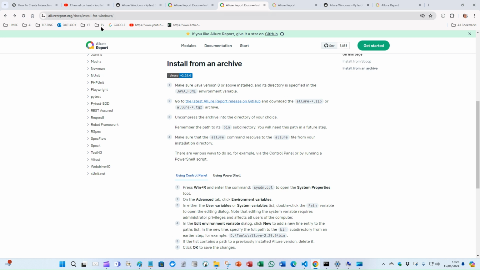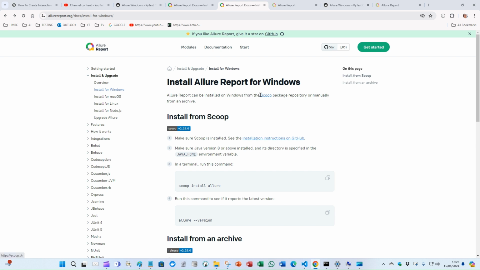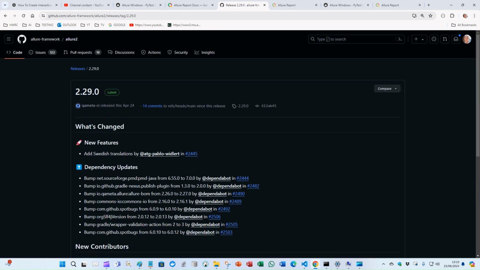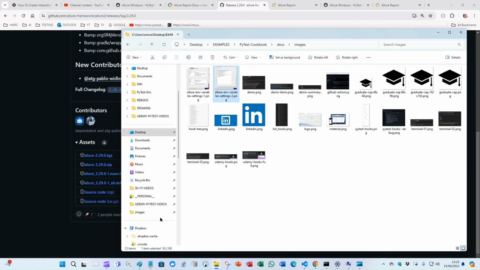If you look at Allure report and go into installation and look for the install report for Windows, we can install it from an archive. We get the latest version or any version that you want from GitHub. So download the zip and extract. I did mine with 2.21.